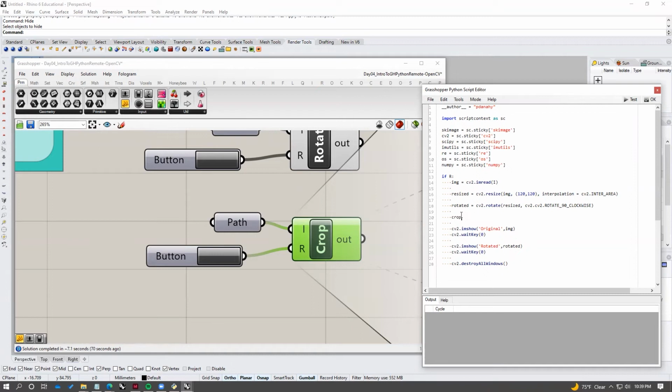So we can say cropped image equals, and we don't need an OpenCV method in this case. All we need is our image, and we just need to specify indices of the array that we want to set equal to the new image cropped.